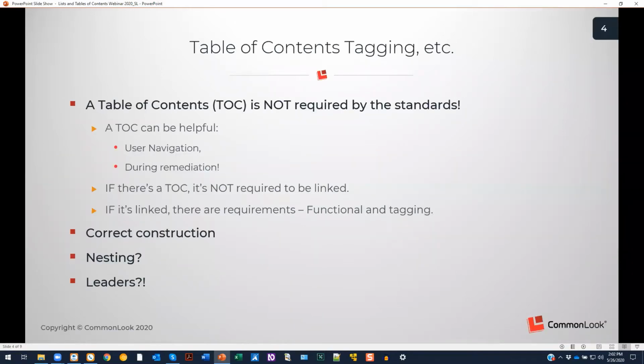So when it comes to tables of contents, first of all, standards do not require that your documents include a table of contents, right? That's entirely up to the author, the content creator, whether or not you want to include a table of contents in the document. Now, of course, for really long documents, the table of contents can be helpful, right? Can be great for navigation and so on, but they're not required by the standards, right?